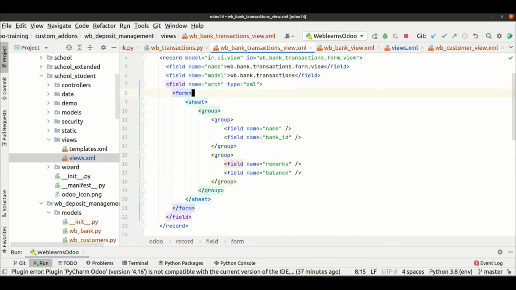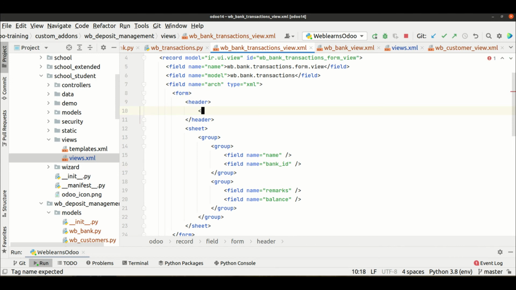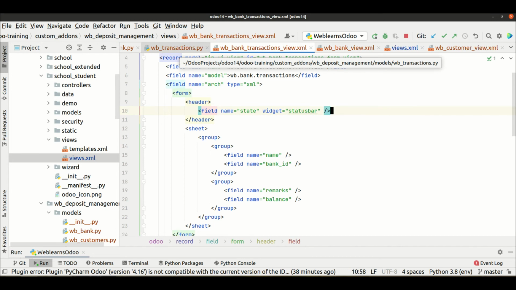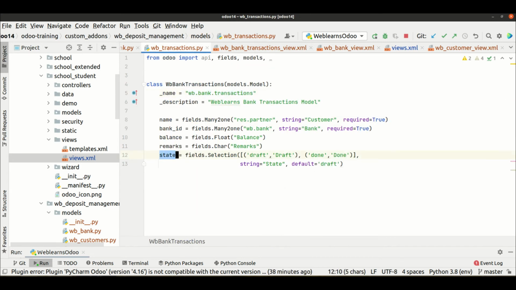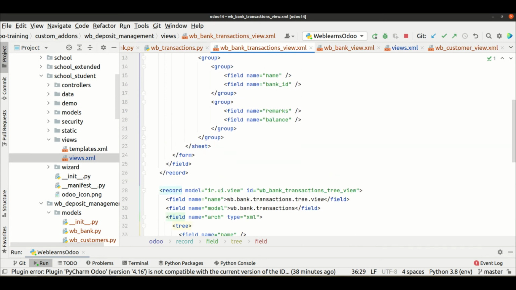balance, and the state. So for the state we will create the header of the form, and we will use here the widget statusbar. All right, and here name, then after bank_id, then after balance, and obviously we have to provide one more field which is called state.